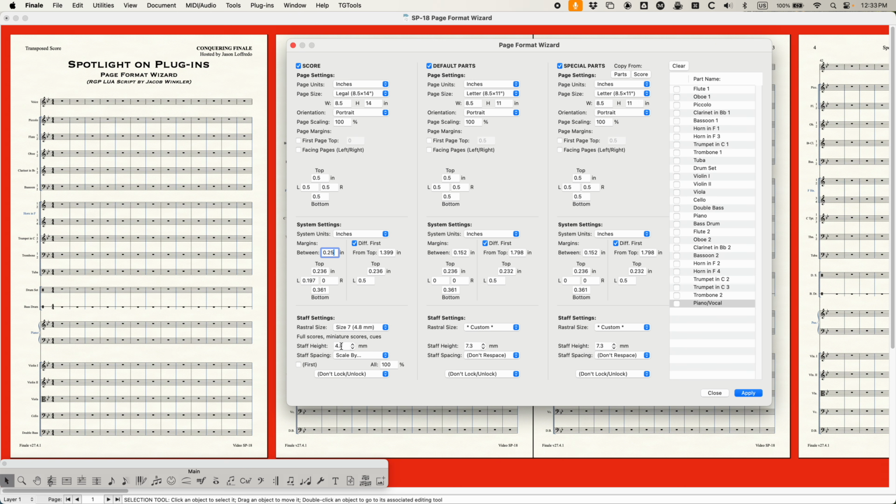Like we're supposed to. The one thing about this is that in this particular field, you cannot enter a different unit. So you can't write in 0.25 inches or something. It's just a little bit trickier to convert from millimeters into one of the normal Finale units. So this option is only in millimeters.